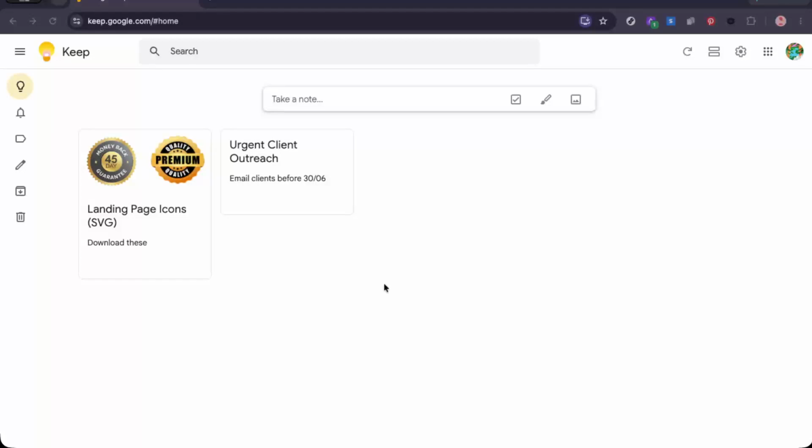In today's video, I'm going to teach you how to check trash in Google Keep. If you've deleted a note and want to find it again, Google Keep makes that pretty simple. The trash section is where deleted notes are temporarily stored. So this is the place to check if something seems to have disappeared. I'll walk you through exactly where to find it and what to look for once you're there.